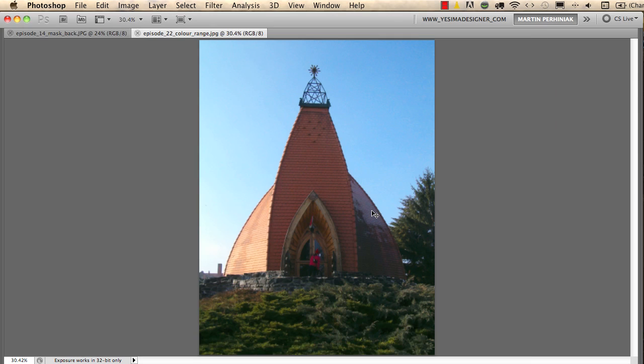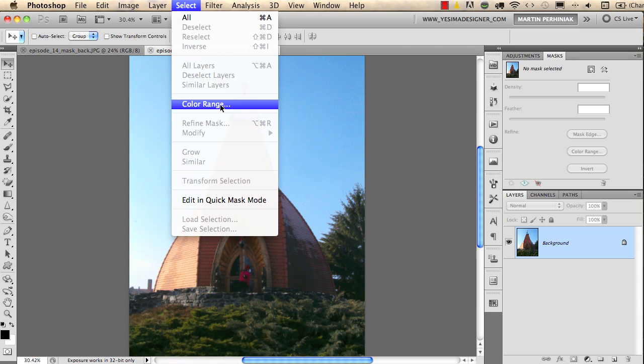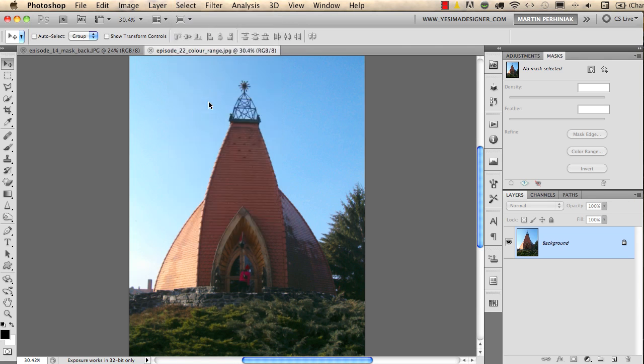So first, I need to make my selection. Just like with any other selection, I would like to make a quick and rough selection, but one which is close to what I would like to have as the final result. So I will now go to the Select menu and I will choose Color Range.